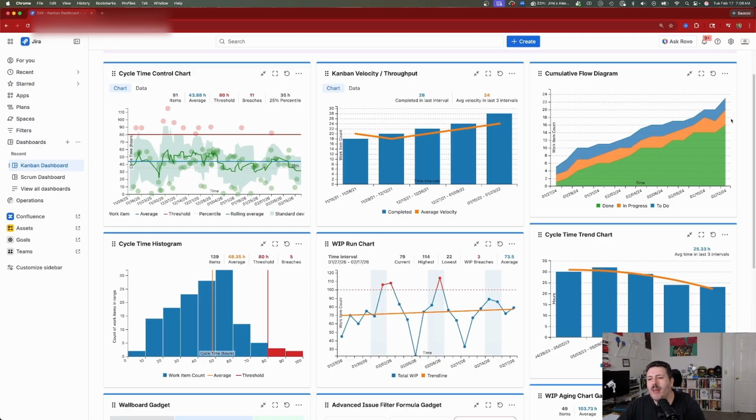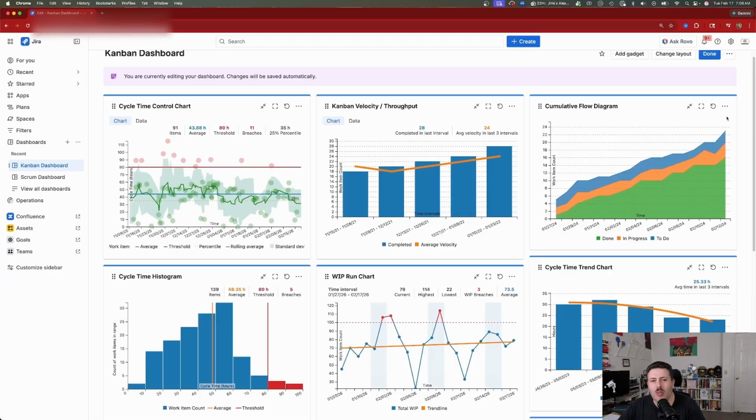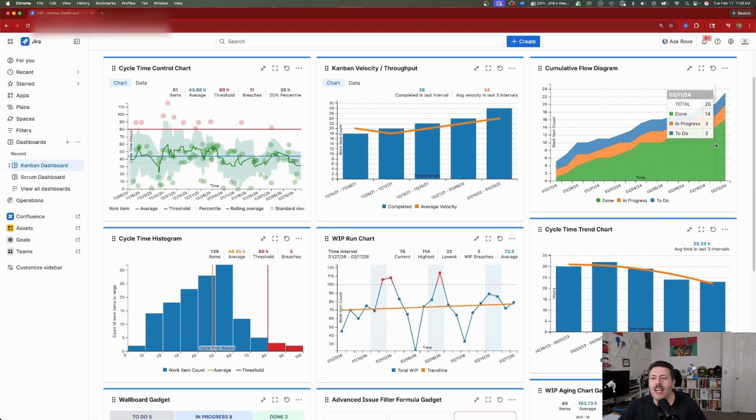So I love that we are able to finally include our cumulative flow diagram in the dashboard view. Now, in case you never used a cumulative flow diagram, this shows you kind of like a trend. I really like this one because it's very trend driven. And in the world of Kanban, trends are very, very important. And what this is telling us is showing us how many work items exist in each of these statuses. And so we have done, to do, and in progress.